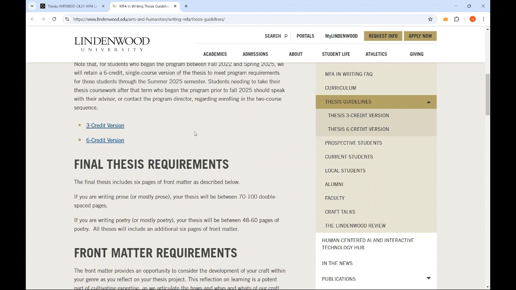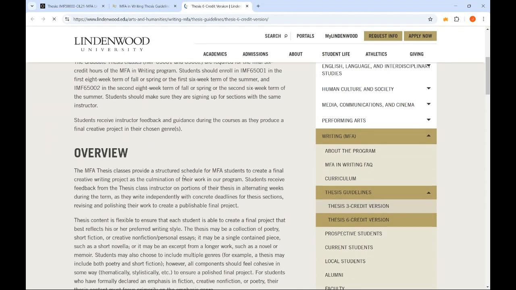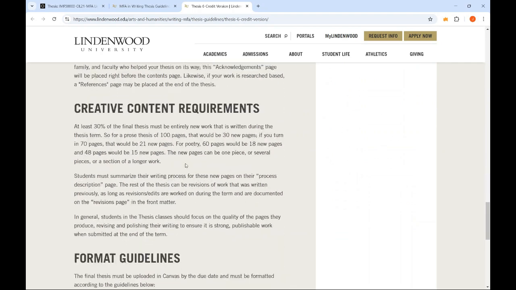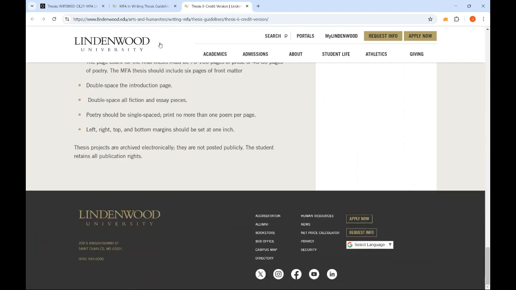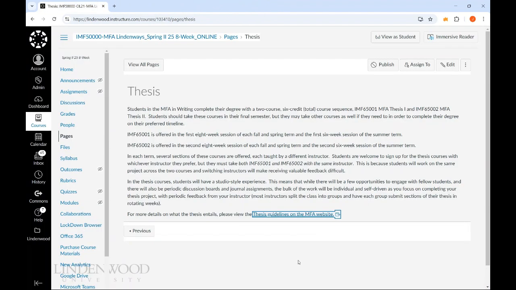As of fall 2025, we no longer offer that 3-credit version. And so that will be cycled out. So you will only be choosing the 6-credit version, and you can read even more descriptive overview information, very similar to that previous page, but all the information that you should hopefully need to understand what you will be doing when you take your thesis course.